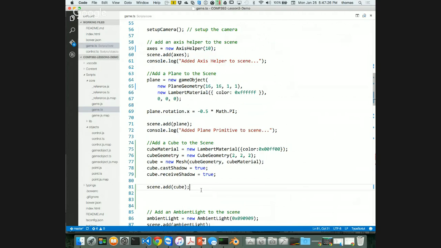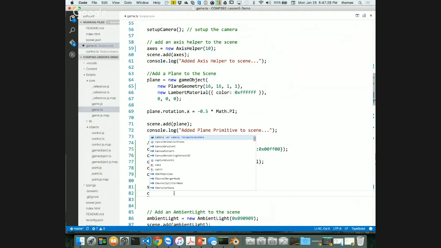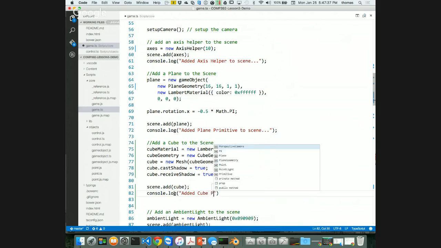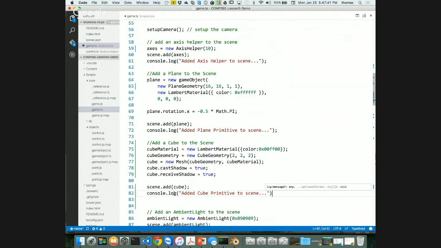Okay, cool. And then I'm going to use a simple console command. This is just me. You don't have to do this. Console command that says added cube primitive to scene. There you go. If I've done everything correctly, my cube should be in the right position.